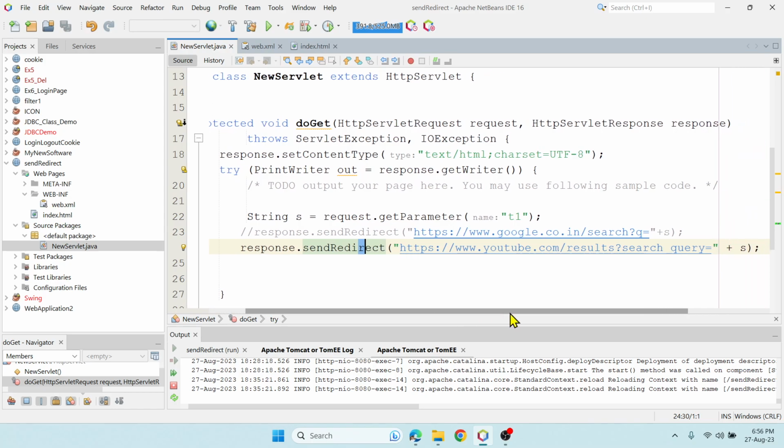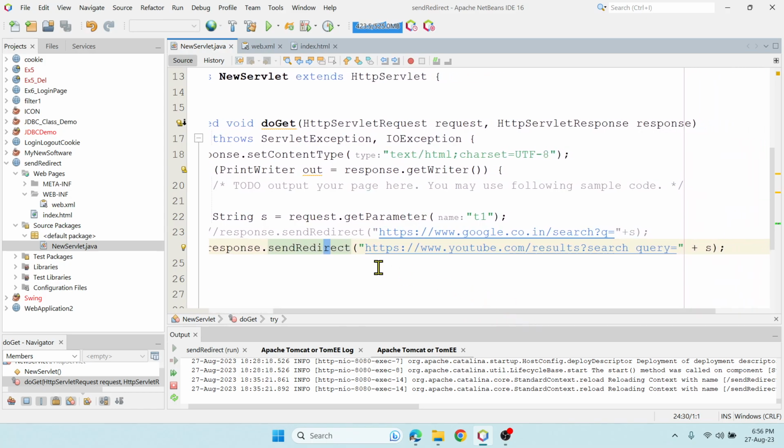Here I'm just passing the complete URL, that means the absolute URL, https://www.youtube.com/results?search_query= and then I'm just going to pass my string. That means in the text box I can type anything which I want to search, so that it is going to display the results, so that it is going to redirect us to the particular page.